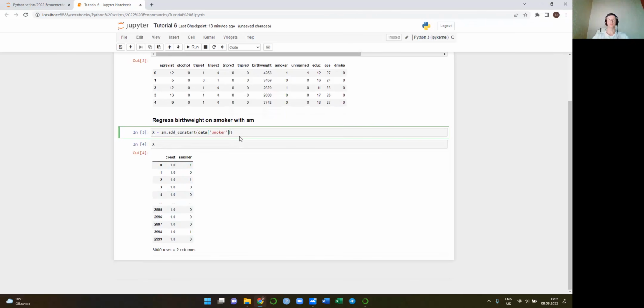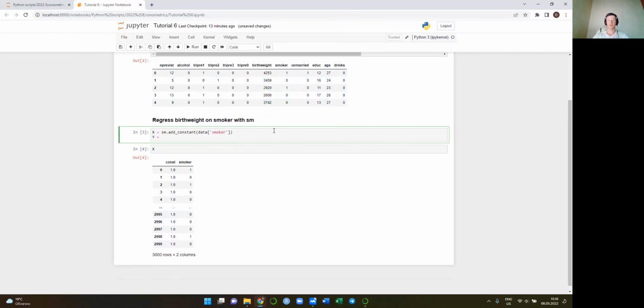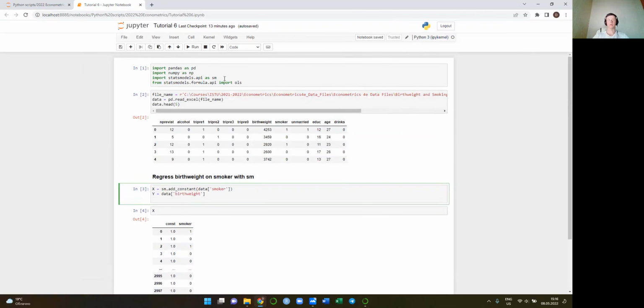If we want to include several variables, for example, if you want to regress birth weight on smoker and alcohol, then we know how to do this. We just need to define both variables here. So now y is data birth weight, and so we have both x and y. And the next step is, from statsmodels sm, we use the method OLS, and we define what is x, what is y.